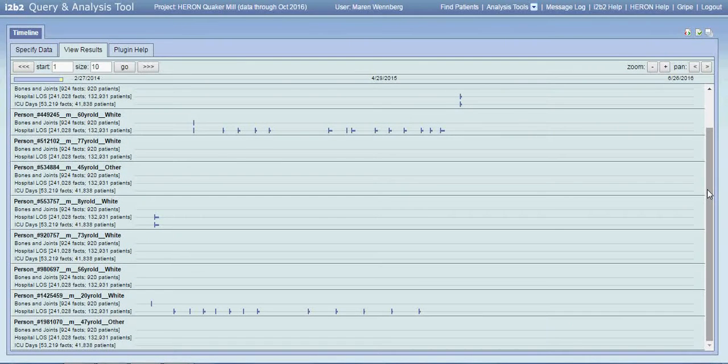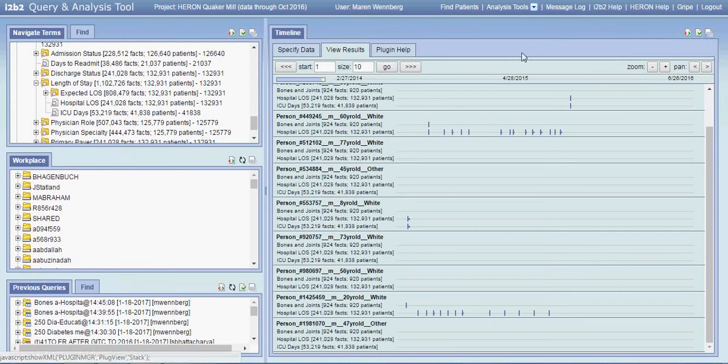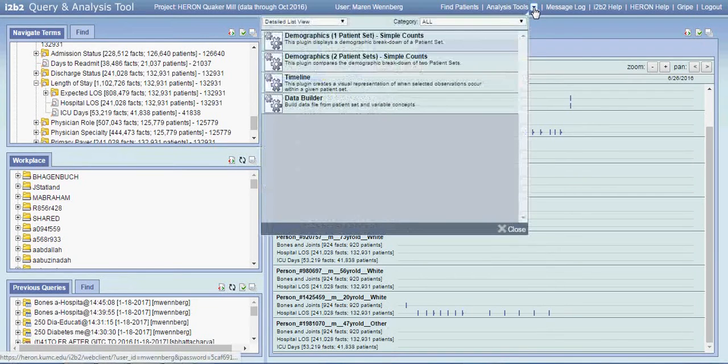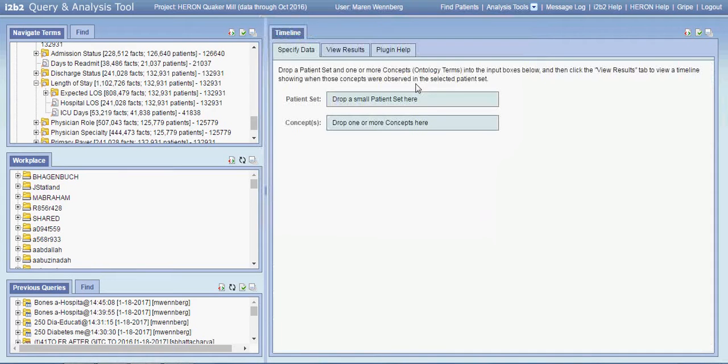You can do that with the other patients. Go through and look at when patients had different diagnoses, when they were admitted to the hospital, and based on the terms that you pulled into your search, you can see other facts about them. Alright, I'm going to close this, make this window a little bit smaller, and go into Analysis Tools. Here you'll find demographics based on one patient set. You can also compare demographics between two patient sets. And again, another way to make a timeline, you can click on Analysis Tools.